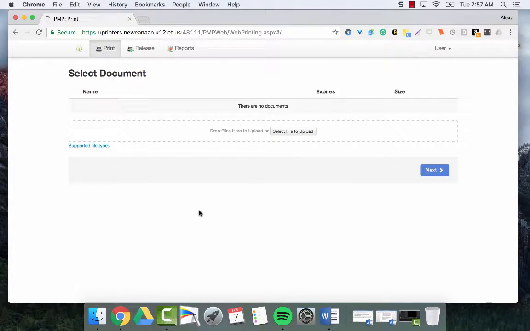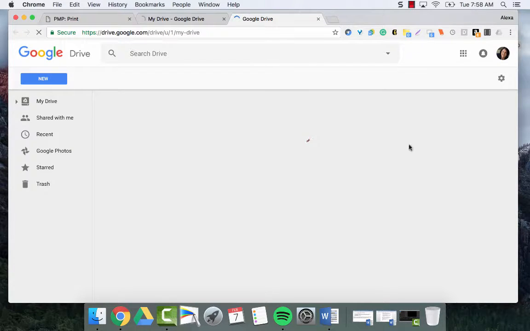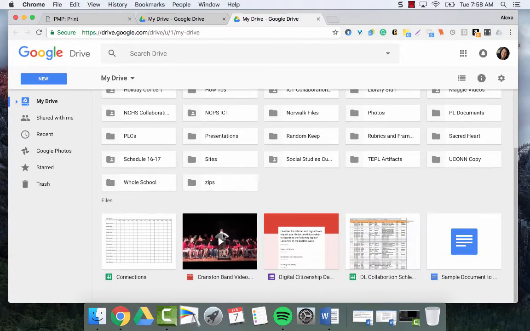And it's going to ask me what it is that I'd like to print. So let's say that I wanted to print a Google document. I can't just directly print from Google Doc. It doesn't let me give a link. So let's show how I could print a Google Doc. And I'm going to select the document that I'd like to print. So for me, I'm going to select this sample document to print.